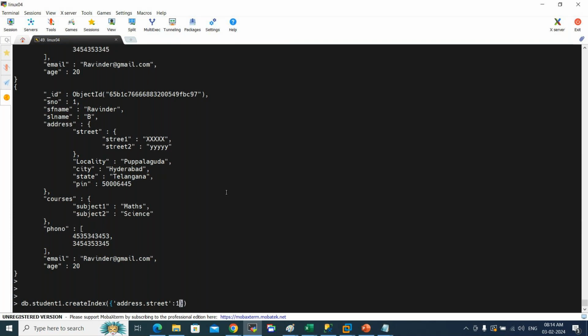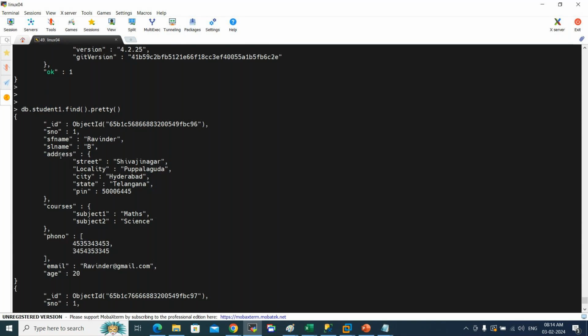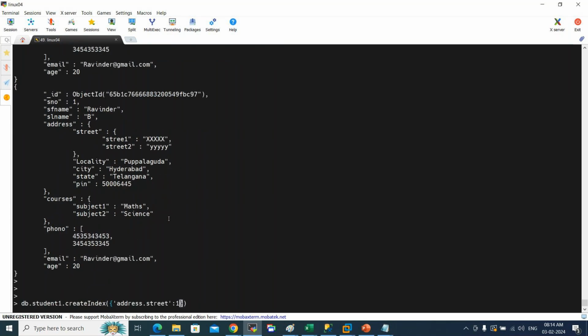So the index only works on this combination, address.street. If I go to address.locality, it won't use the index. So what matters is the criteria you are following. What is your search criteria? Are you going on the locality as a search criteria or street as a search criteria? If you are going with both, for example address.city:1, address.locality:1, two fields, I'll cover them in a single index. If both are given as separate conditions, then separate indexes, there is no other way.